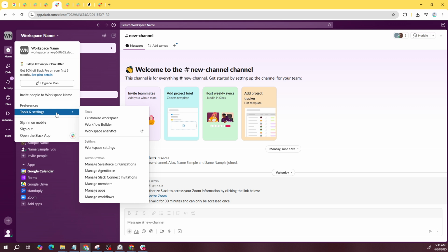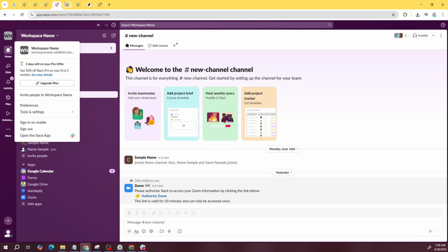Having done that, you're now ready to proceed to the next phase, which is accessing the workspace settings. This area is essentially the control center for managing what you want to do with workspace data. Navigate through the Settings menu until you find the Workspace Settings option and click on it.